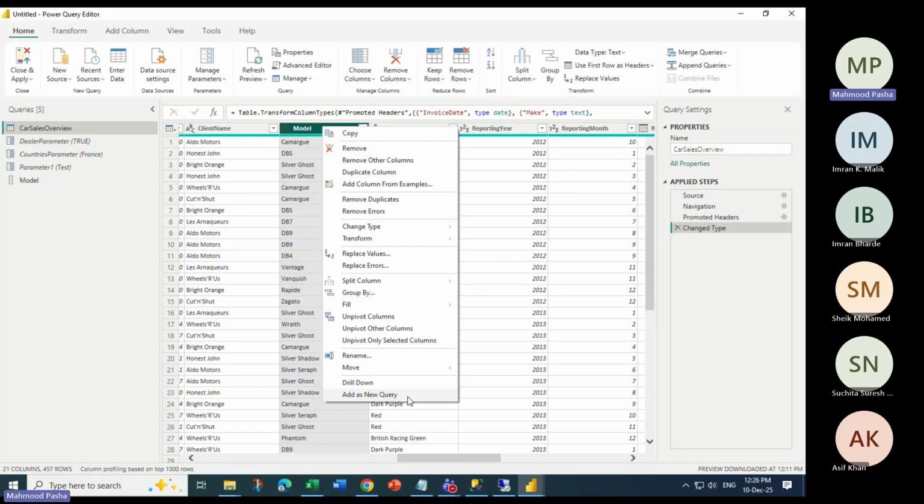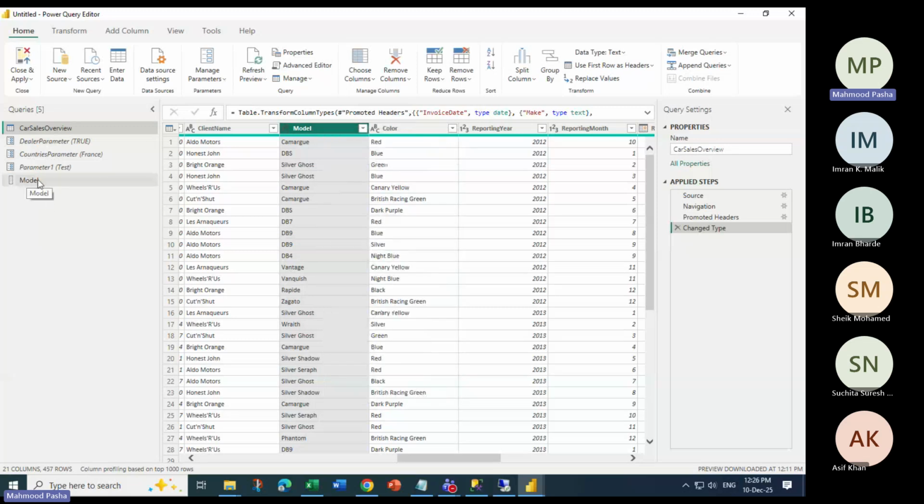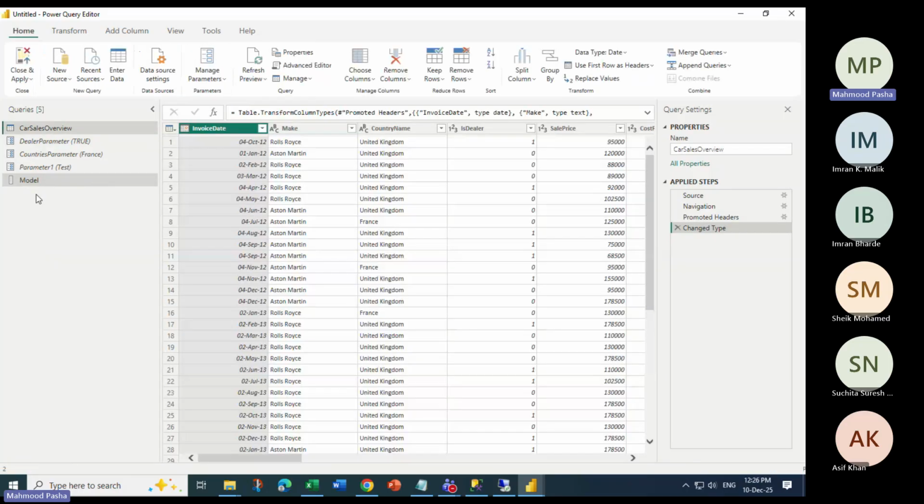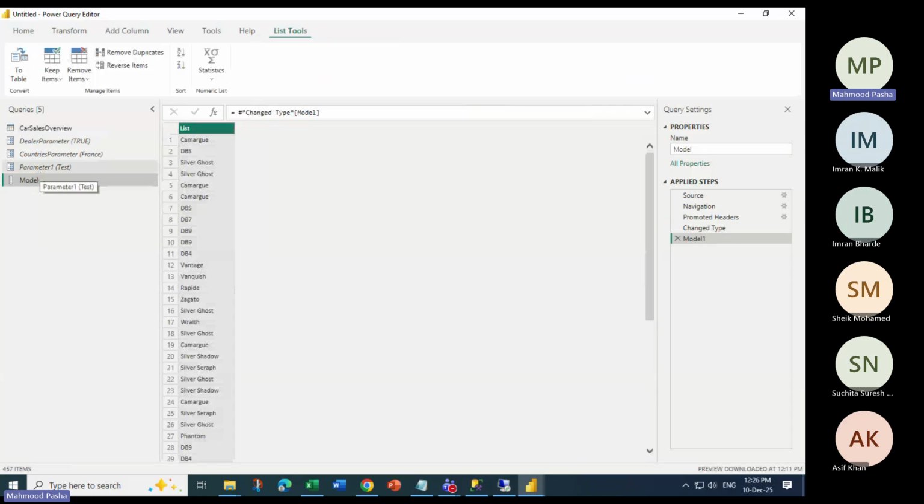Okay, I hope you all have done. As soon as you click on add as new query, a model will be created, a separate query you can see here. Now we are ready to modify our parameter because the query is available. We have a query now. We can work on this query. So to do a parameter using the query, we need one query item. So we have created it.